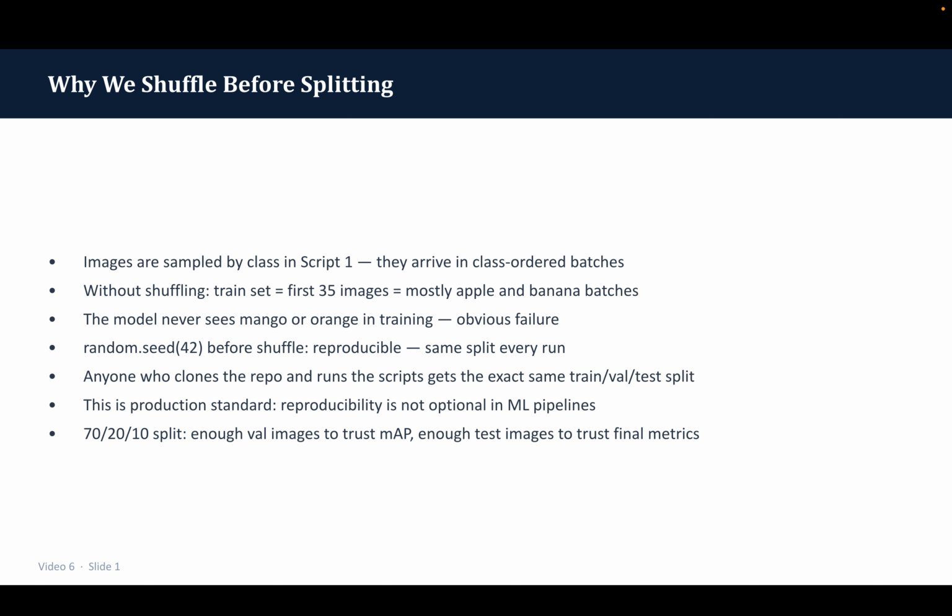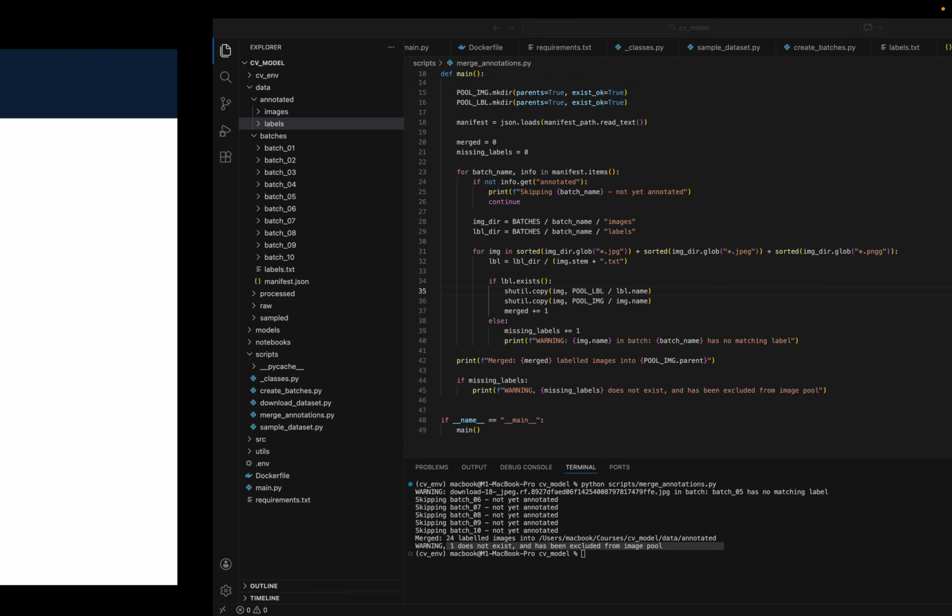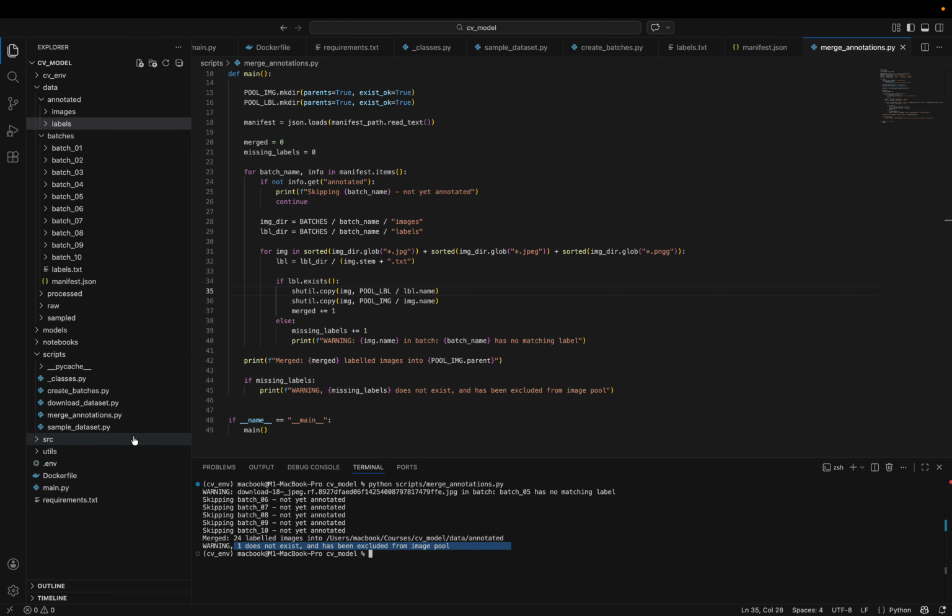You can set any number. So anyone who clones the repo and runs the scripts eventually should get the same exact train, test, validation splits. So this is very important because it is production standard and reproducibility is not optional in machine learning pipelines. So let's proceed to our split datasets.